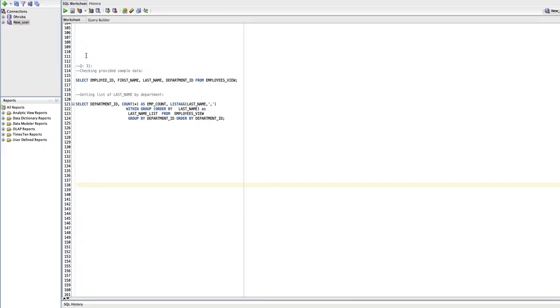This is the Oracle developer window where I am going to run the examples which I explained before. That means I am going to run that code. First one is checking the provided sample data. I am selecting only 4 columns from the provided dataset, where we have the employees view: select employee ID, first name, last name and department ID. Let me run this code.